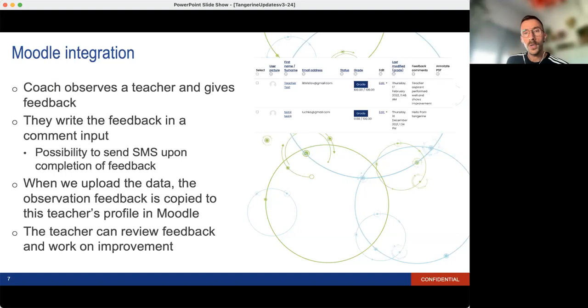We worked on two different parts for integration. One of them is integration with Moodle, and Tony here can speak much more about this because he's very involved in the project. But the idea is that we provide a Moodle course website to the teachers. They can then use this course site to improve their teaching. And we also give them access to the feedback after we have done an observation in the classroom.